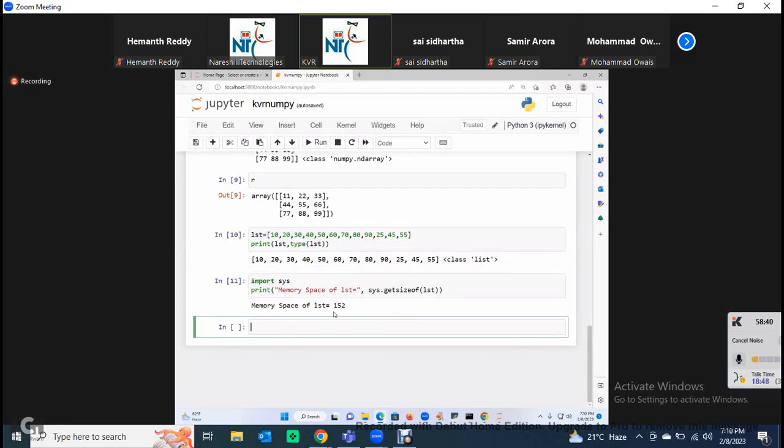Okay, 152. Now I am converting into what? Come on, convert. ND array. Come on, I am writing A is equal to NP dot array of what? LST. My dear students, carefully understand. Print of A comma, type of A comma, sys dot, come on, get a size of what? A.